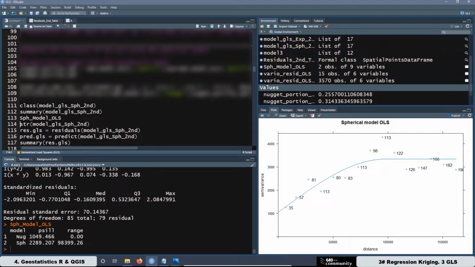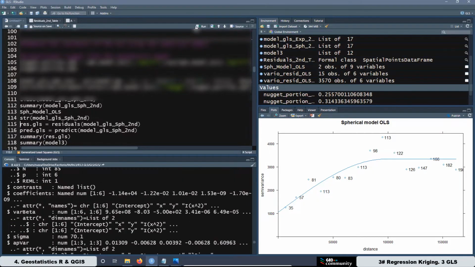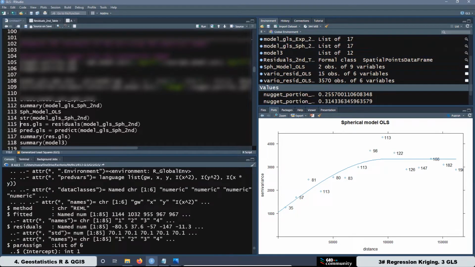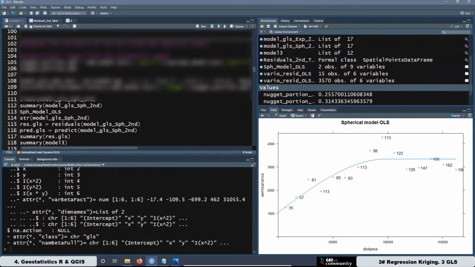Then the next line is going to be the structure of the new object, the model related with the generalized least squares. Here we can see all the information inside this model. You can take a look. And also with the next line, what we are going to do is extract the residuals.